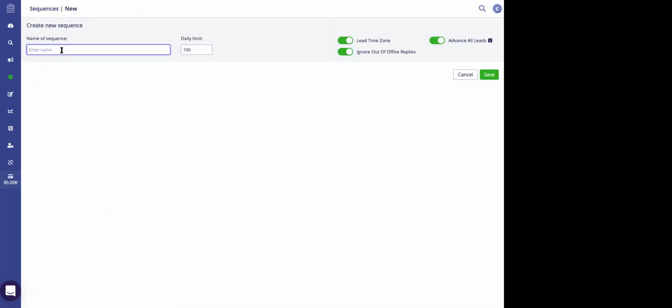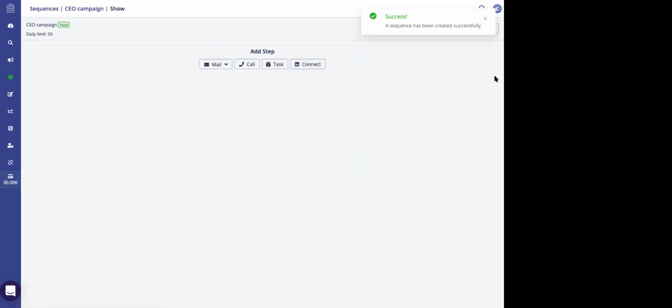You'll have to give your sequence a name. So let's just say CEO campaign. Set a daily limit as well. So if you've got a campaign of 500 emails in there, but we want to make sure that you're not sending too many out in the same day, to make sure that you are sending for optimum deliverability, you might want to start at 50 emails per day. So that means that the first step will take 10 days to go out. And then just hit save.